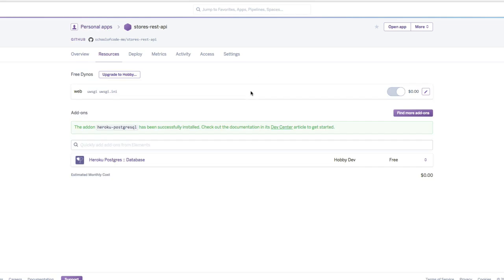And there we have it. Now we have a database connected to our app. Now the limitation on this database is 10,000 rows. So we cannot have more than 10,000 rows in our database distributed amongst all our tables. So the total combined number of rows between all our tables cannot be more than 10,000.